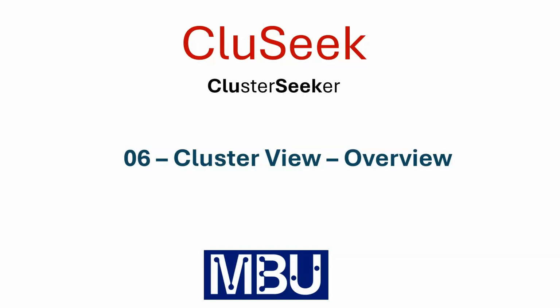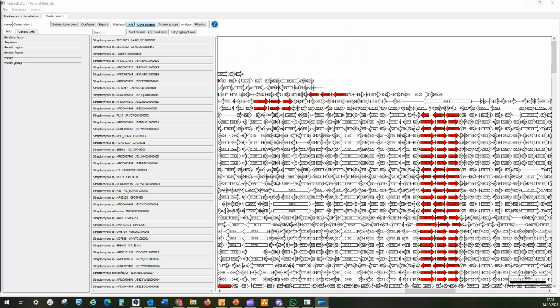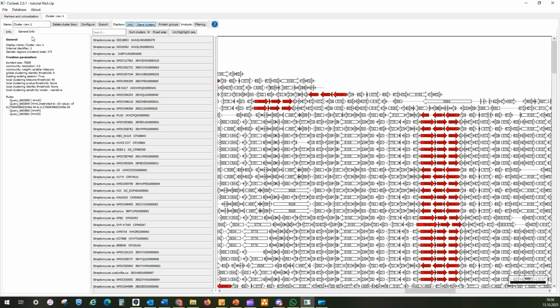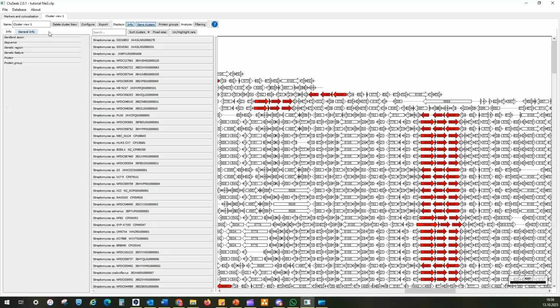In this episode, we will take a closer look at the main output of the analysis, the cluster view table. The cluster view table contains 4 subtabs: info, gene clusters, protein groups and filtering. They can be displayed or hidden using the buttons in the top bar. The info subtab has 2 options, info and general info. General Info subtab provides an overview of the parameters that were set for the analysis.